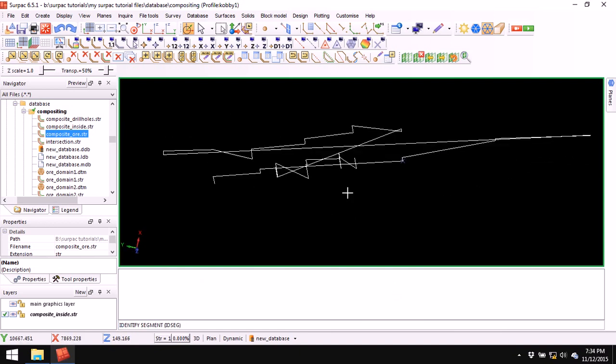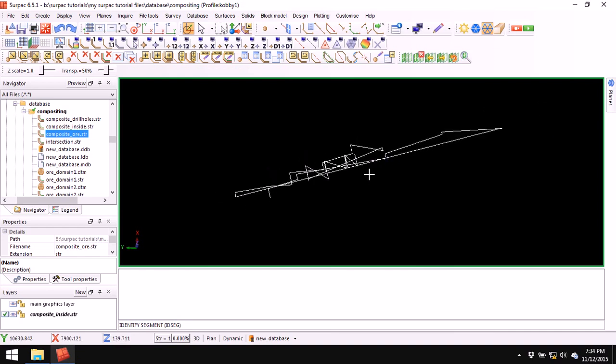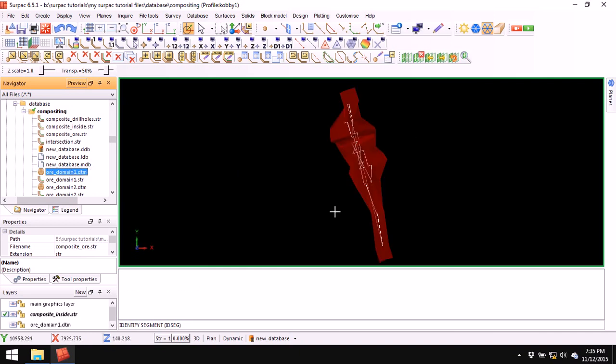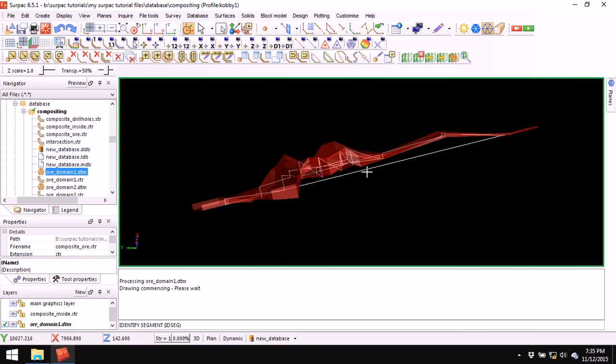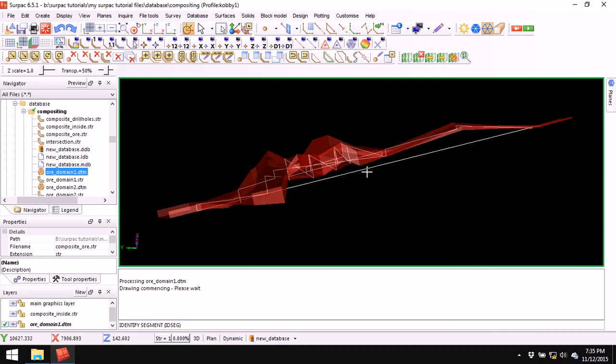This string file will be used to perform statistical analysis such as creating a histogram to determine if we have outliers or a bimodalism in our data set. It will also be used to estimate the block. Okay, so that will be it for compositing. In the next lesson, we will learn basic statistics.